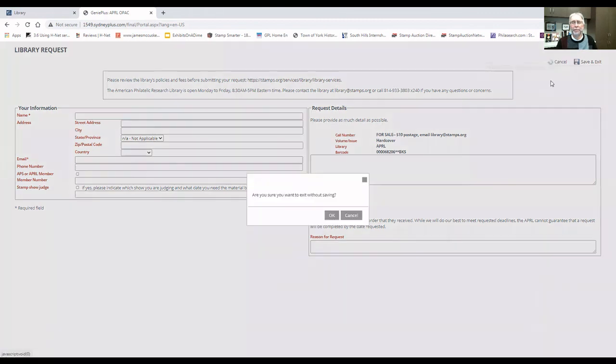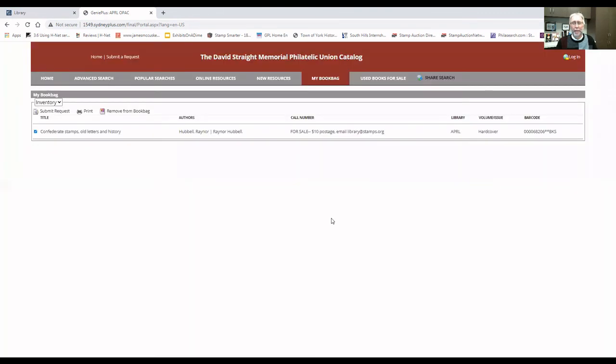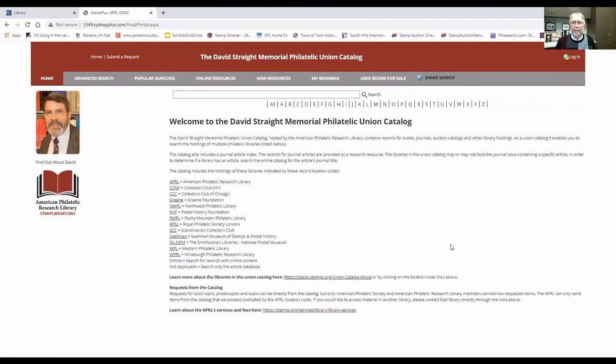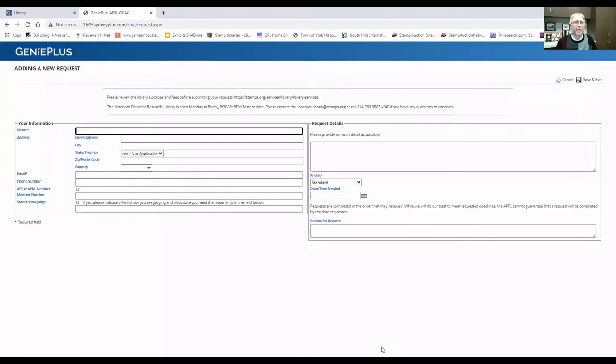Now I'm going to show you the final type of request that you can submit to the library, and that's a research request. If I go back to the home page, you can at any time and on any page in the online catalog submit a request for research. That link is right at the top, to the left-hand side of where it says the David Strait Memorial Philatelic Union Catalog. You can click on the link that says Submit Request. You hit that link, and this is where you would submit your request to the library for a research request. So it's the same page as we just saw earlier.